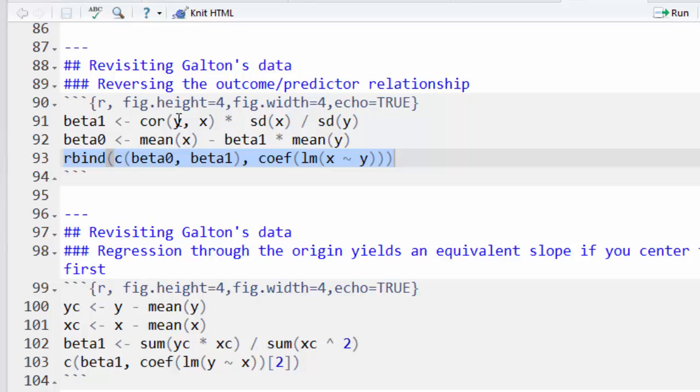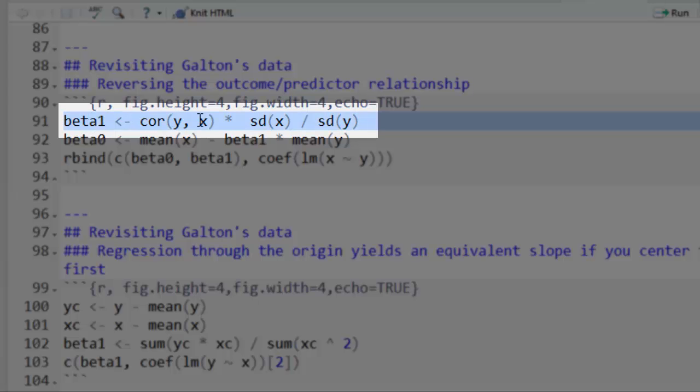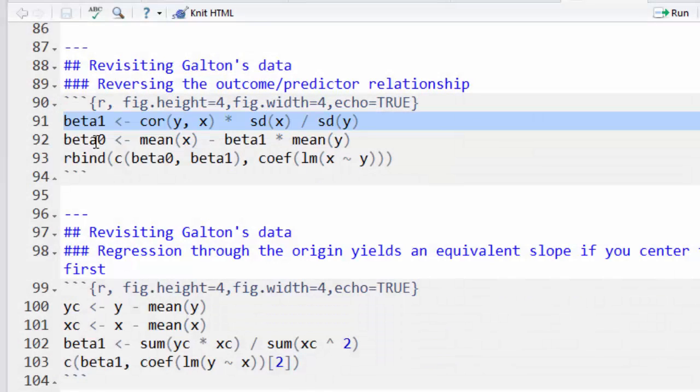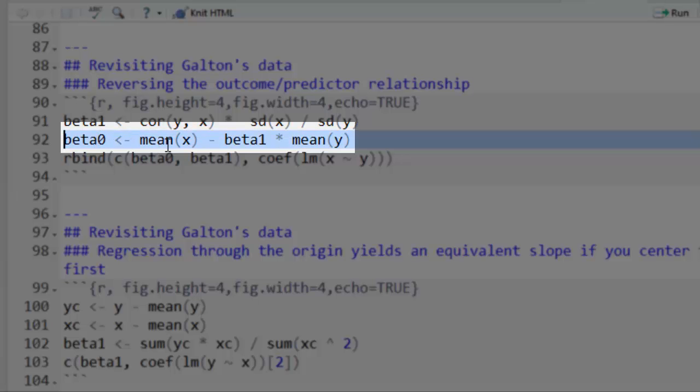0.65. Very briefly now, I just want to show you that if I reverse the y and x relationship, the formula, of course, holds, but now with standard deviation of x in the numerator and standard deviation of y in the denominator. So I'm going to now define my beta 1 as correlation of y and x, but now with standard deviation of x in the numerator and standard deviation of y in the denominator. My intercept is now mean of x minus beta 1 times the mean of y.